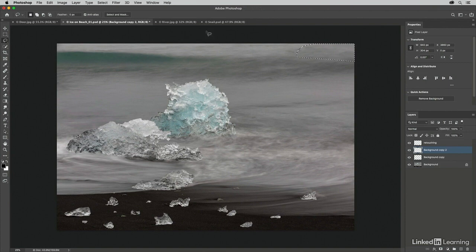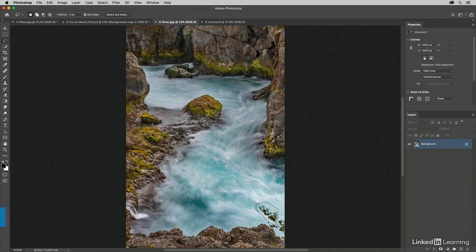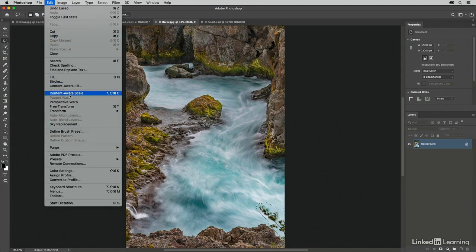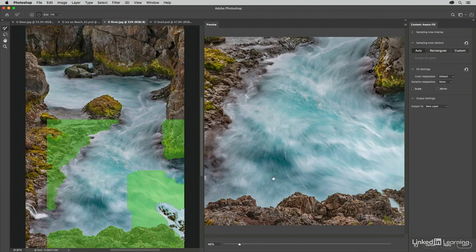Excellent. Let's move to the river file. Now, this image is a little bit more complicated. If I just select this branch here that I want content aware fill to get rid of, and then I choose edit and content aware fill, it's going to have a little problem removing it because it's really not quite sure if it should fill that with rock or with water.